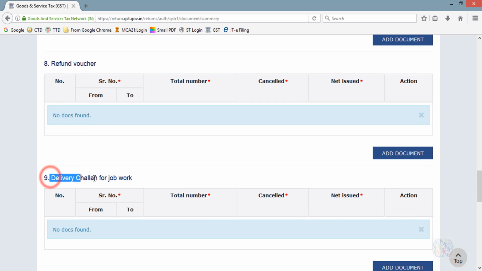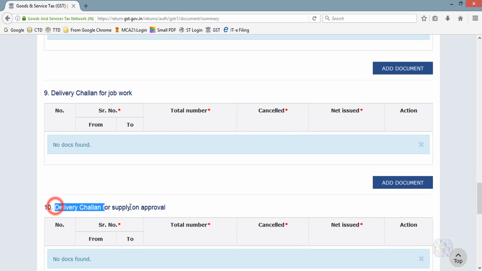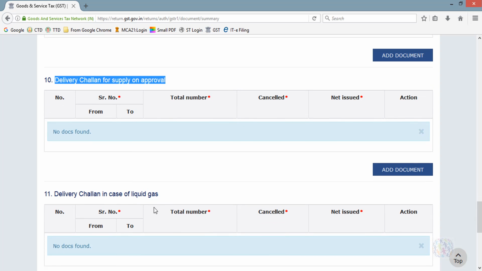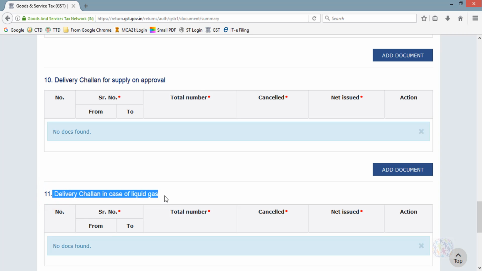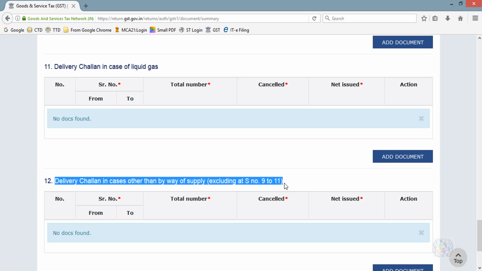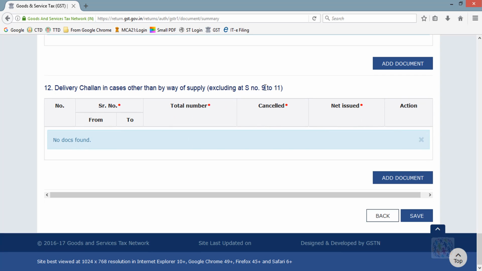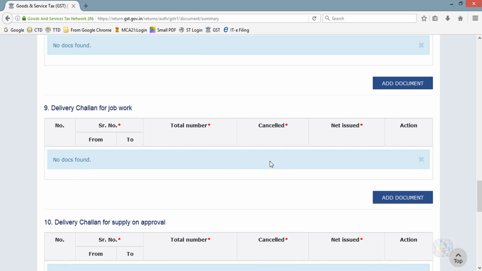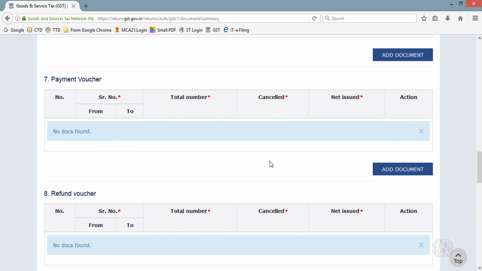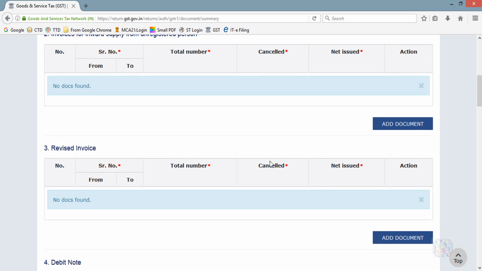After that, delivery challan details for job work. If you send any job work, that challan details also to be mentioned. Delivery challan for supply on approval also to be mentioned. Delivery challan in case of liquid gas, and delivery challan in case of other than by way of supply, other than those mentioned above. All the details to be mentioned and given every month, which is not every year like that. Every month you have to give, which you need to be careful about.